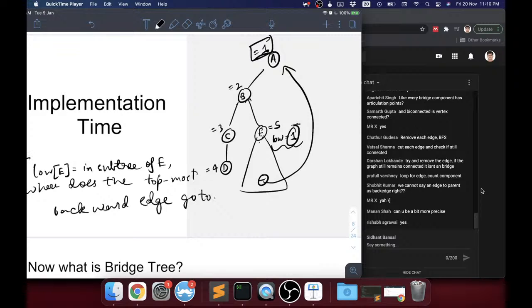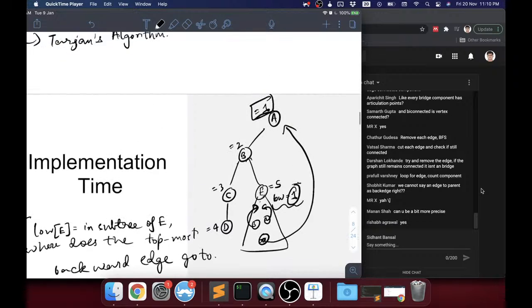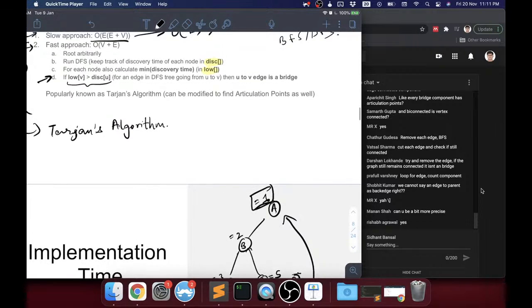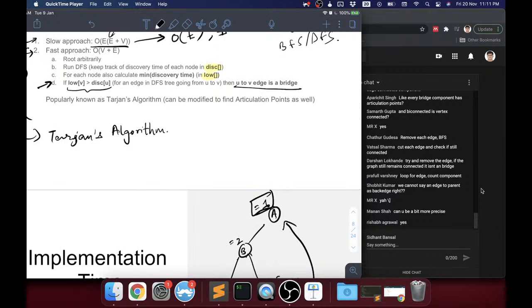Low E is in the subtree of E. Where does the topmost backward edge go to? So let's say this edge goes to here, some other edge goes here, some other edge goes here. Then what's the topmost backward edge you can take from the subtree of E? That's this one, and it goes way above E. So the condition is basically this: if I have a child whose low is not bigger than my discovery time, then this edge is a bridge.